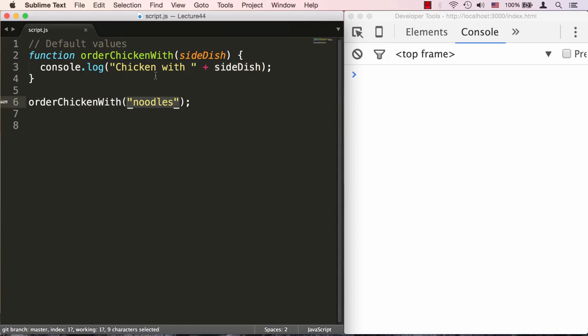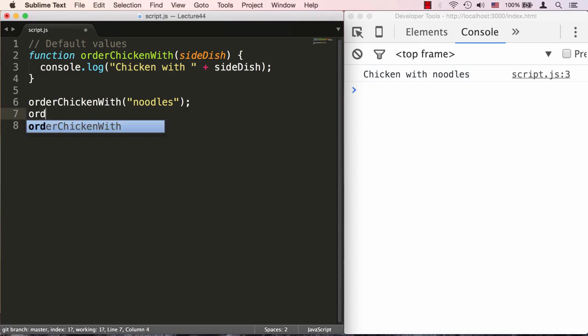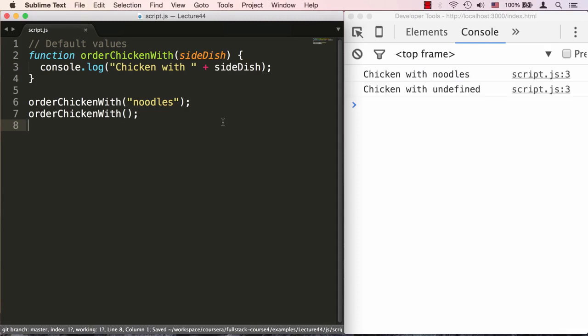What it should print out is chicken with noodles to the console. So if we save this, and indeed chicken with noodles gets printed out. Now what happens if I call the same function, but I pass nothing to it? Well, sideDish will become undefined in this function. So when the sideDish is undefined, it should print chicken with, and it will coerce this sideDish variable into string undefined. So if I save that, I'll get chicken with noodles, that's the first call, and the second one, chicken with undefined. Well, obviously this is not something we want the user to see, or really is not very helpful. So what can we do to avoid that?